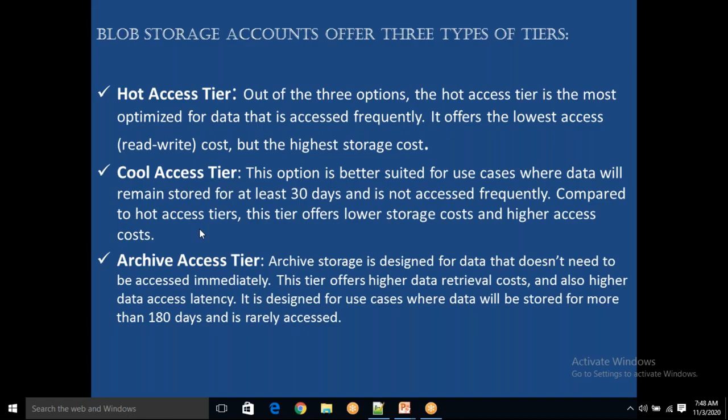Your question is valid. What you can do is, if you have a scenario where some files you are going to access frequently and some files you are not, then you can create two different storages, one with hot access tier and one with cool access tier, and upload the respective files into the respective storage account. Clear, Murli?